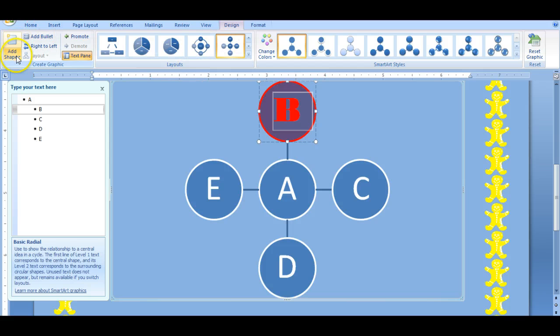What I want you to concentrate on over here on the left is Add Shape. If yours looks a little different from mine, don't worry about it. Remember that I have 2007 and you're working on 2010. Now, before you click anything, I just want to explain something. I already have shown you that there are many different diagrams you can choose from. The one we chose is just one of many. And within this diagram, it's going to give us options of adding a circle either before or after.